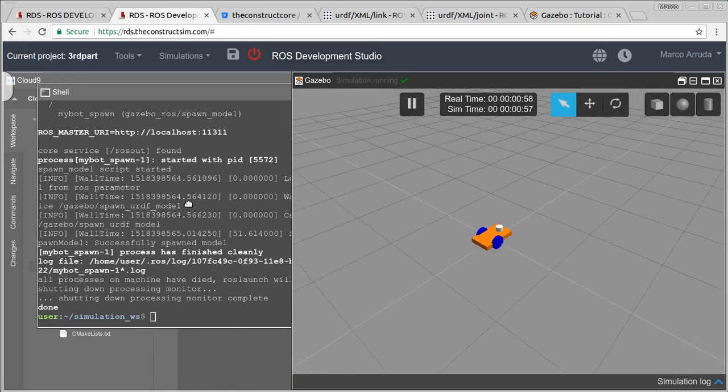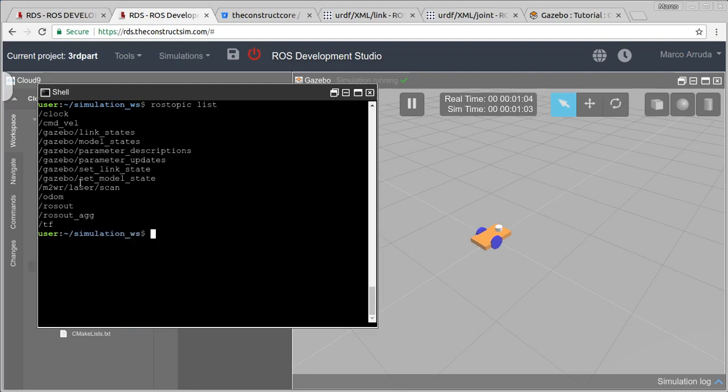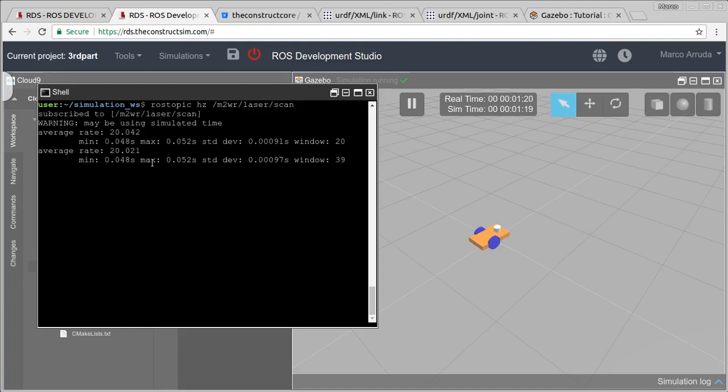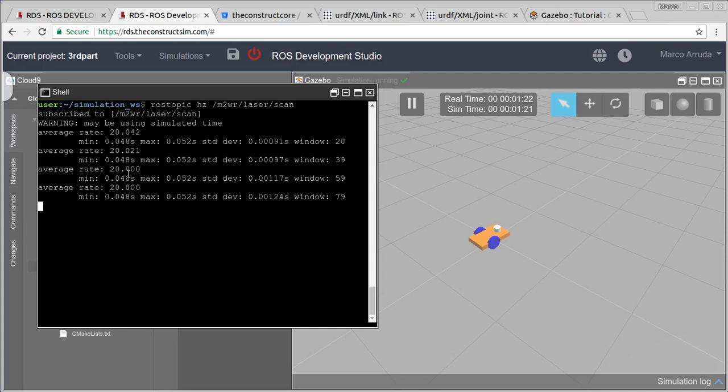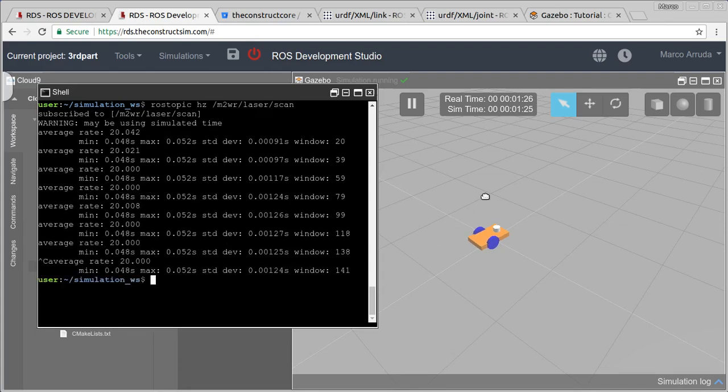Let's check if we have the laser in our topic list. So rostopic list. And here we have my two-wheeled robot laser scan. Okay, let's check rostopic hz my two-wheeled robot laser scan. So we have messages being published at this frequency. Great, this is what we need.